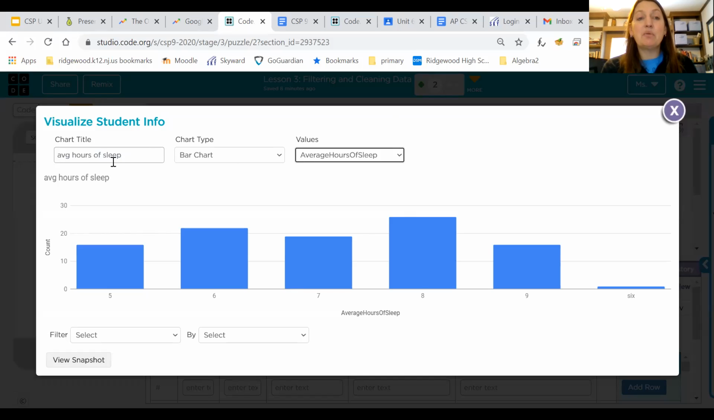So if you did the average hours of sleep, I made it as a bar chart here, and you'll notice that some people are 5, 6, 7, 8, 9. I get a lot of sleep apparently. But then there's this number 6 here, which actually should be over here. So somebody typed in the word 6 instead of the number.